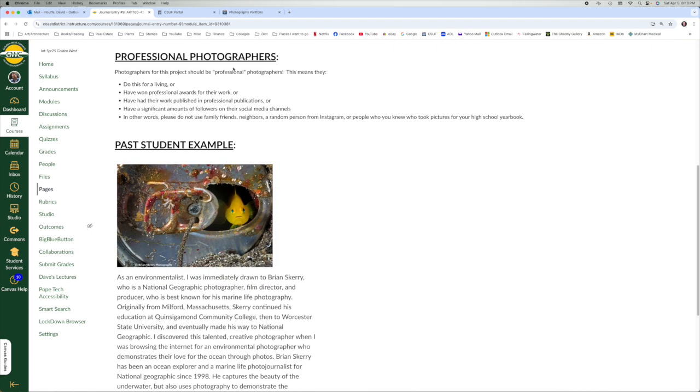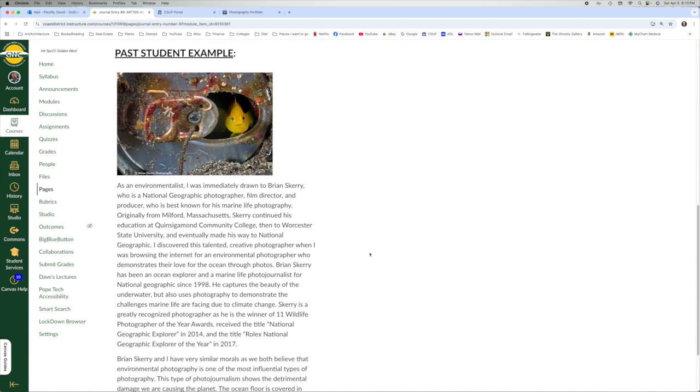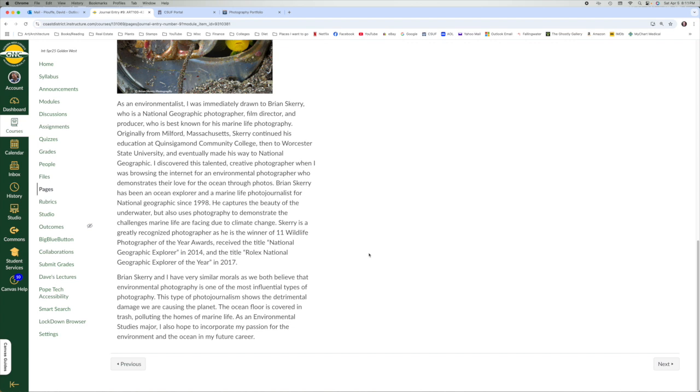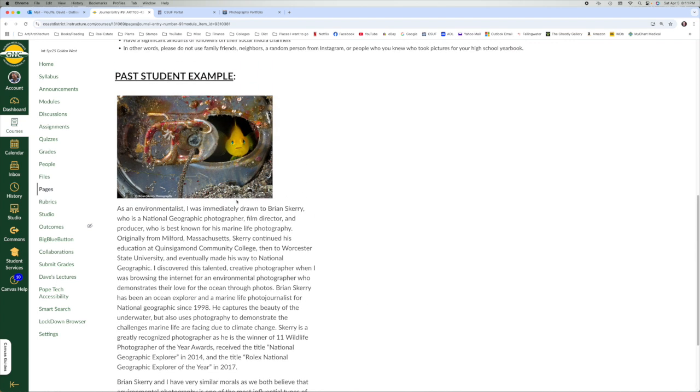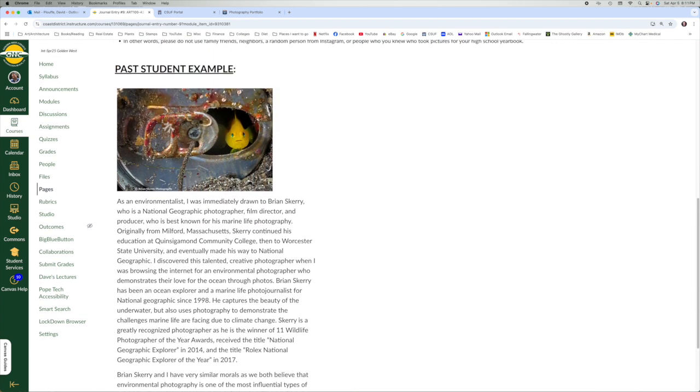So you do want professional photographers. And then this is an example that I had from a past student. So that works out really well. Again, you can see 2 paragraphs and an image. That's what I'm looking for in your journal entry.